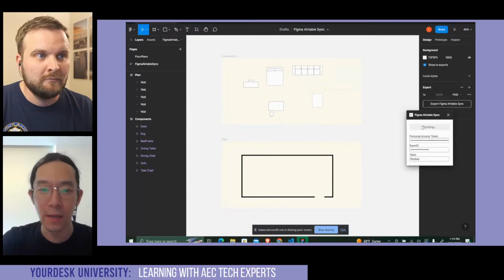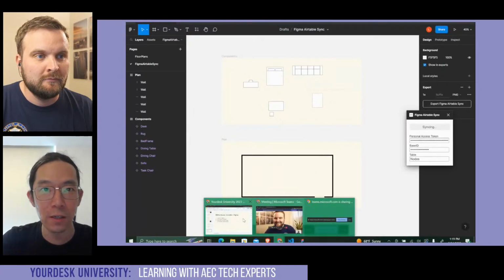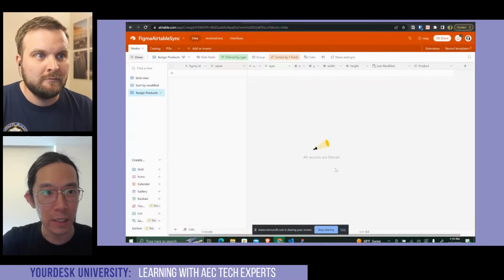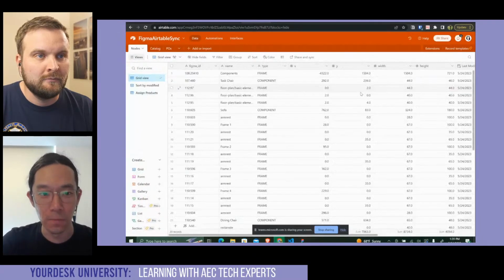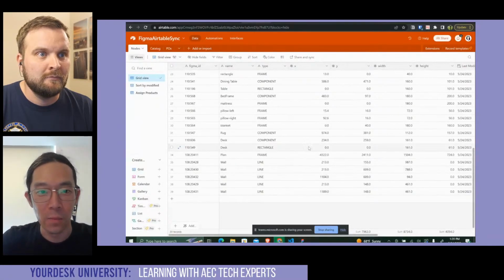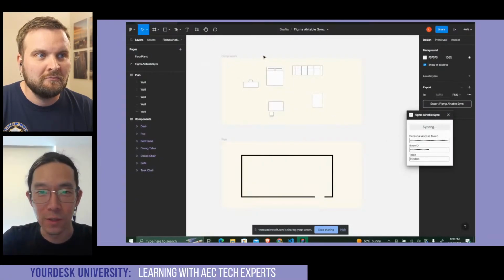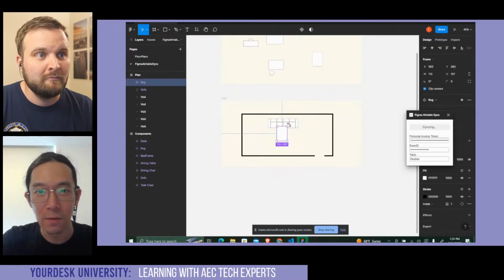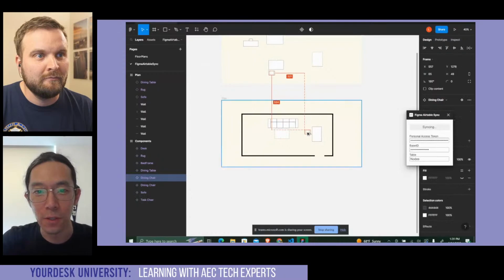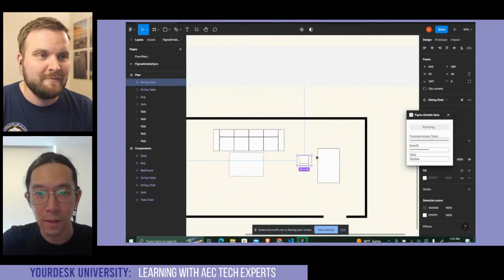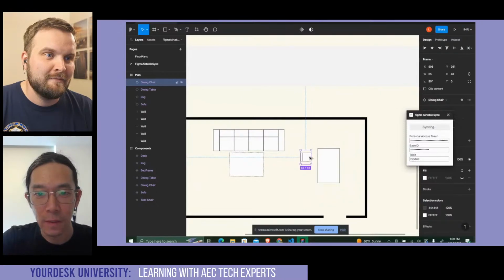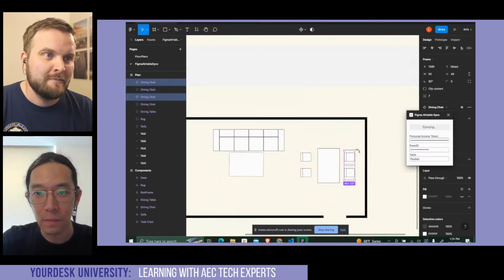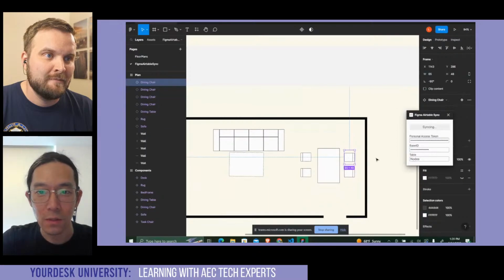So if we click here, it's syncing up, and if we check our Airtable, it should be coming in. Okay, 39 objects. And because it's syncing, we can start doing our layout. Let's say I want to put a couch here, a little rug, a little dining table. We need a few chairs. Let's do 6 chairs because we're very popular and we have great dinner parties.